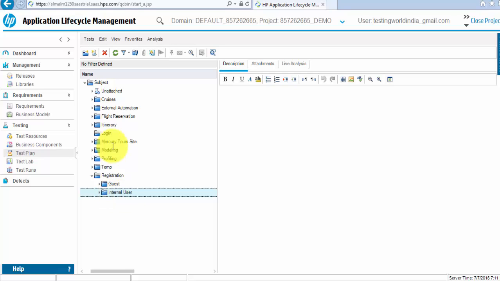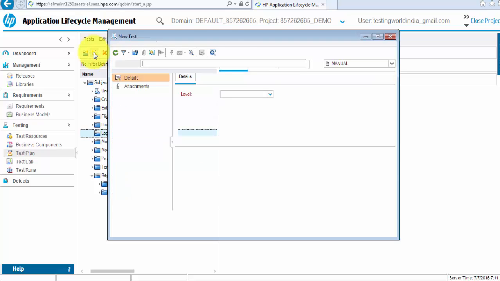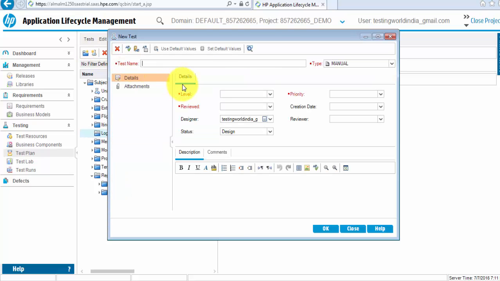Now, I want to create some test cases inside this login. So I'm selecting this login, and here we have the option of the new test. As we click on the new test, now you can give information about the test case.